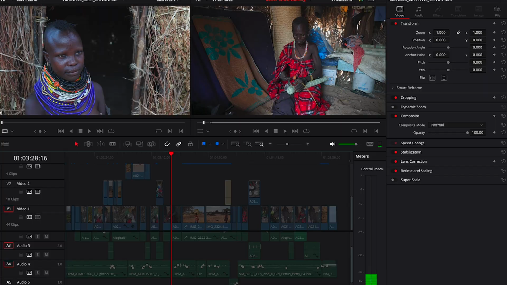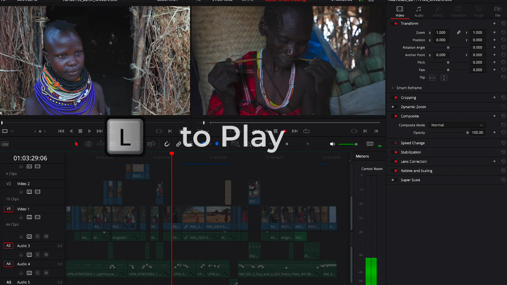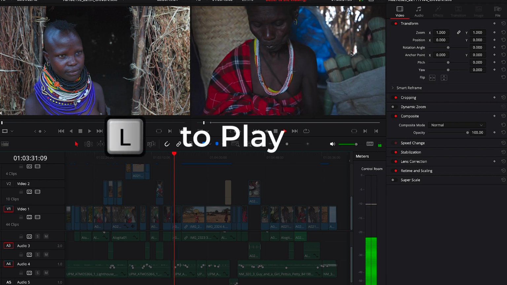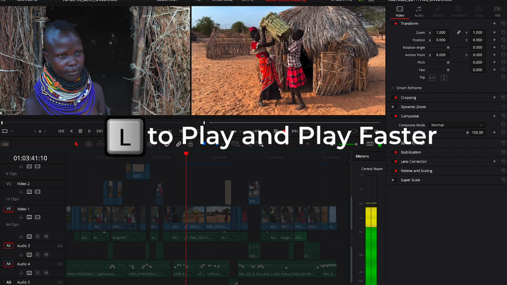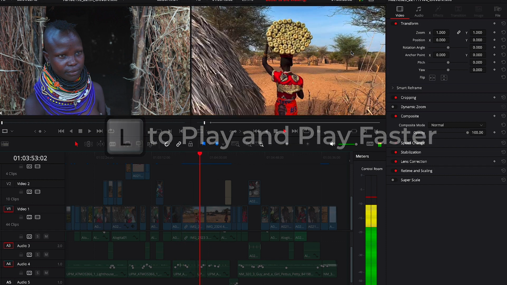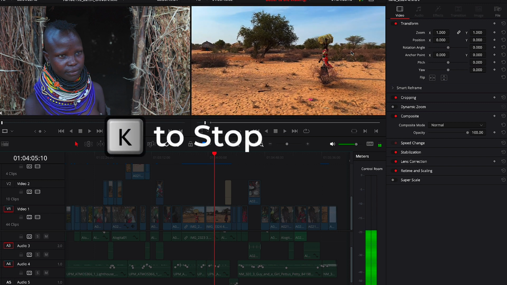You can also learn how to use the JKL keys. That can be very helpful to you. So if you hit the L key, that presses play. If you hit the L key again, that speeds up your play. Hit it again, it's going to speed it up some more. Hitting the K key is going to stop your video. And now when you hit the L key, it's going to be regular speed again.